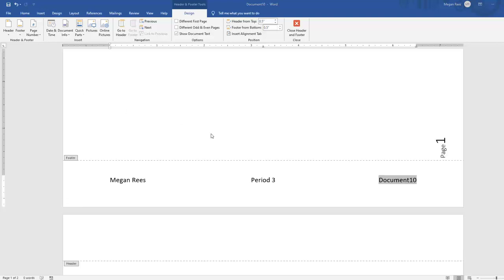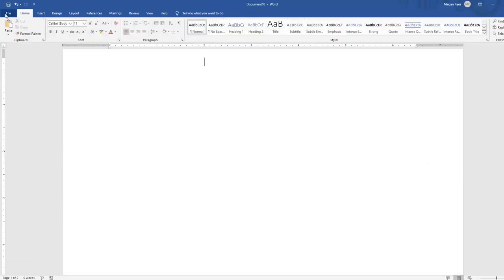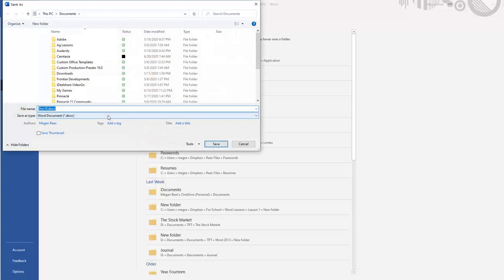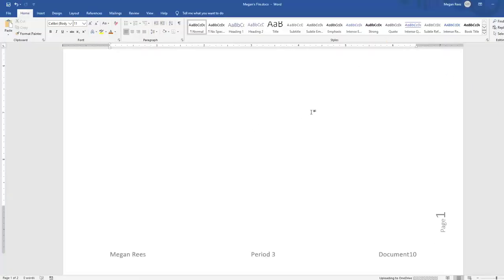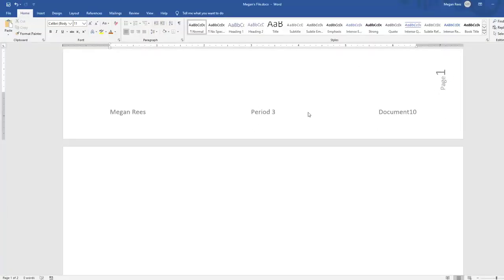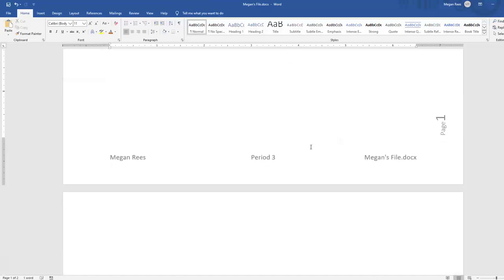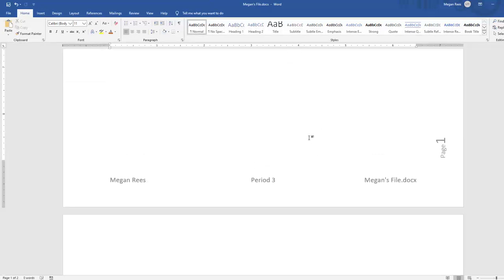Okay. So what if I put a file name in here and then I save it after the fact? Will it automatically change? Okay, so let's say I save it as Megan's file. Okay, and it has a new name now. Still going to say document 10. So you want to make sure you always save it first, or I can go back and now when I do file name, it'll know that that's what it's called. But yeah, you want to make sure that before you do that, you always save it first.